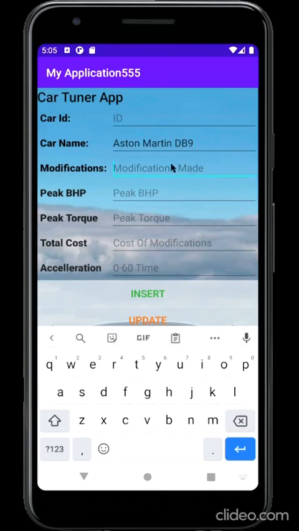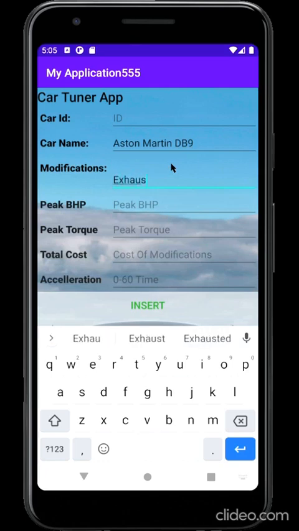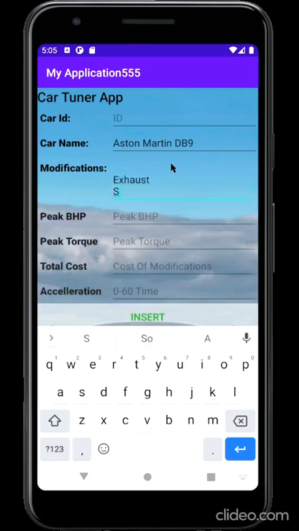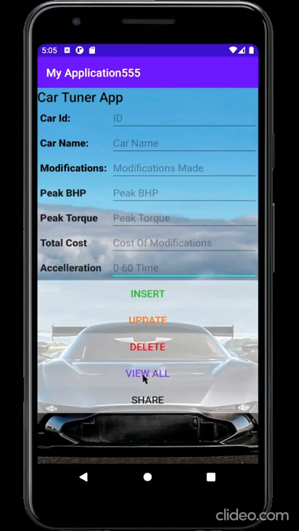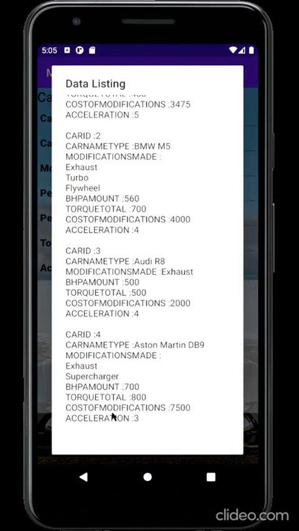We'll say we've added a new exhaust and we've added a supercharger. Horsepower is now 700, torque is now 800 foot-pound. The cost we'll say was 7,500, and our 0 to 60 time is, I don't know, 3 seconds. We'll insert that now. Go into view all, and here's the new one we just added.